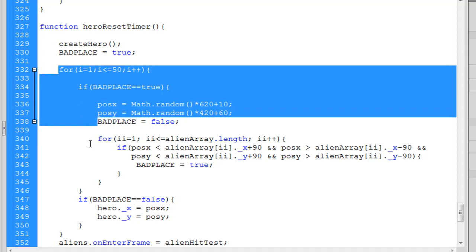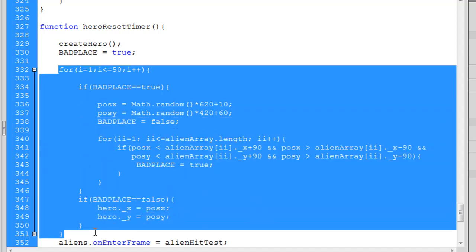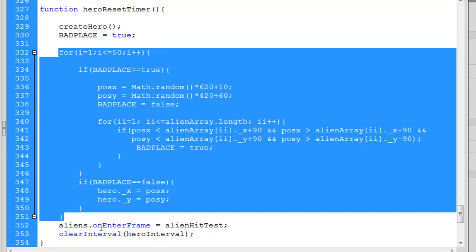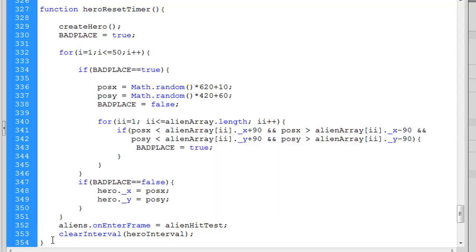Once we go through all 50 and it works, the next thing we do is say aliens.onEnterFrame, and call the alien hit test function. What this will do is start up the aliens moving again, and once that's all done, we can clear the interval of hero interval, the one that we set up in the first place. So let's see if this works.